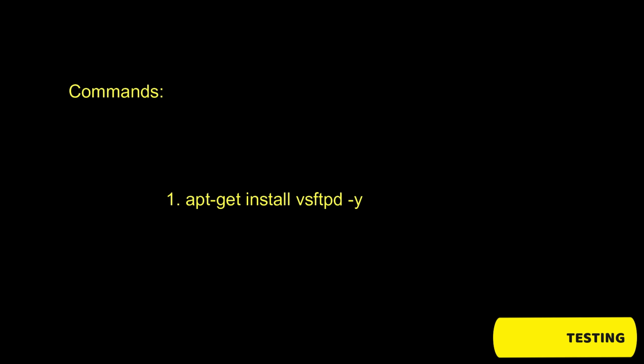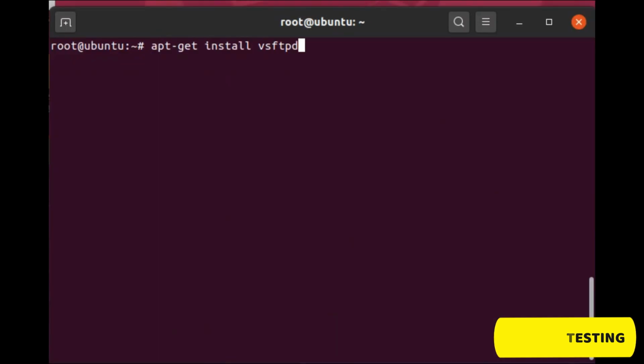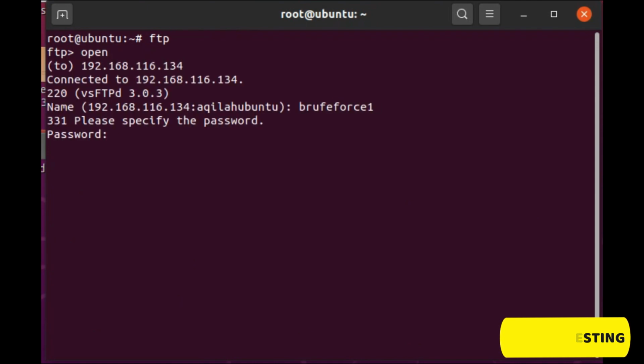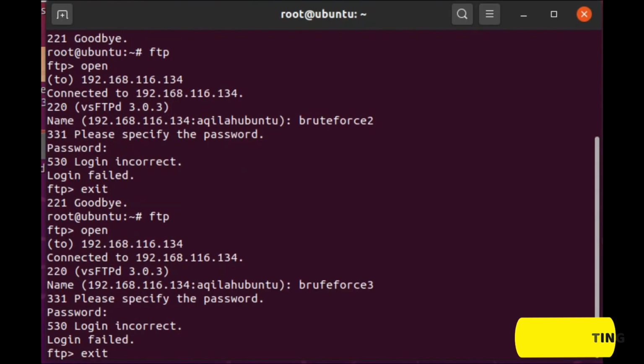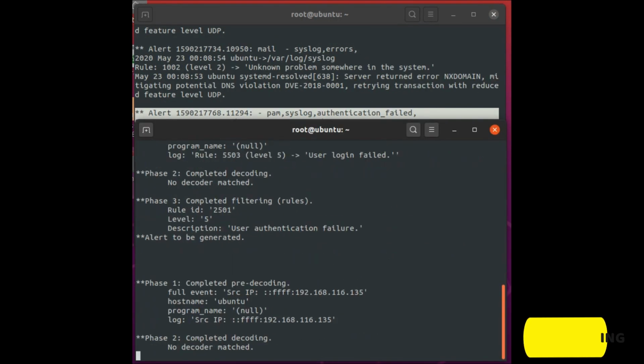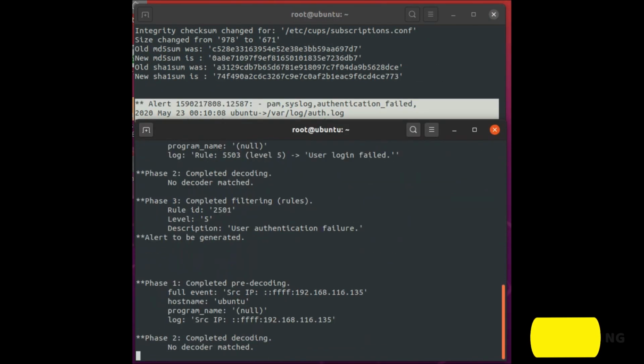For the eighth test, FTP brute force. Firstly, we need to install FTP on the server and agent side. Second, try to connect from the agent to the server by entering the command. We did it three times. For the output, we go to the server side, copy the alert and paste it into OSSEC logtest.